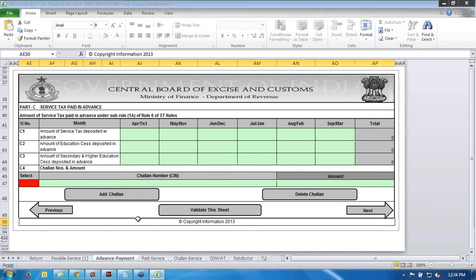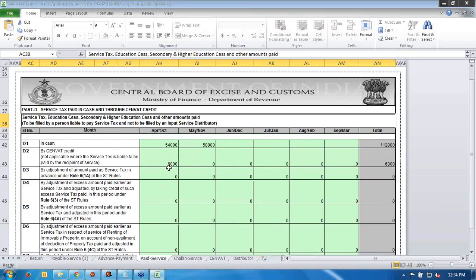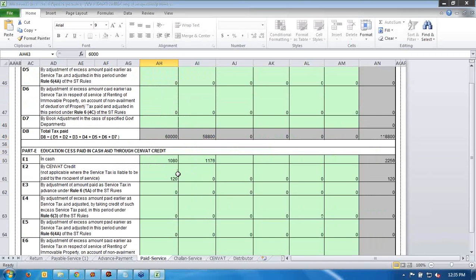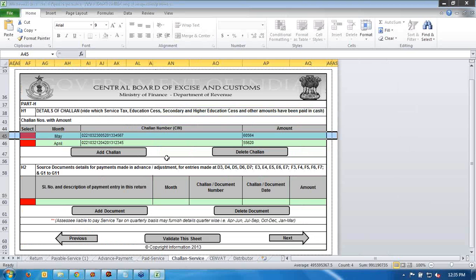Advance payment: in case you are entering any advance payment detail, then data will come here. Paid service amount: we have entered amount received detail. So after calculating tax, now in this worksheet, payment detail is coming. We have paid challan and adjusted CENVAT credit. So here details are coming related to amount paid, service tax, education cess and higher education cess. Challan information, challan number, date of deposit, all the information is coming in this worksheet.